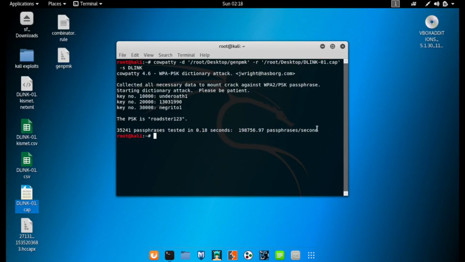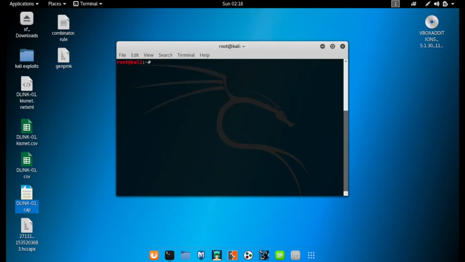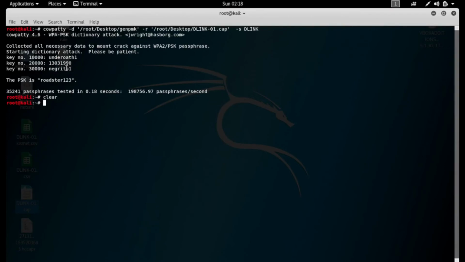So at the rate of 198,756 passphrases per second. So that's a very vast number. So let's clear it. And now let me just calculate how much time it will take to pass through the whole dictionary like rockyou dictionary. Let me open a calculator.